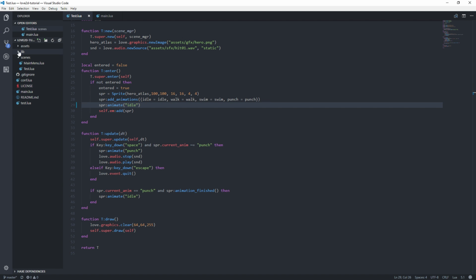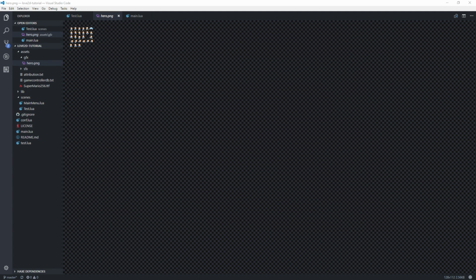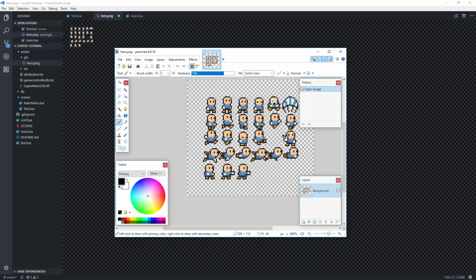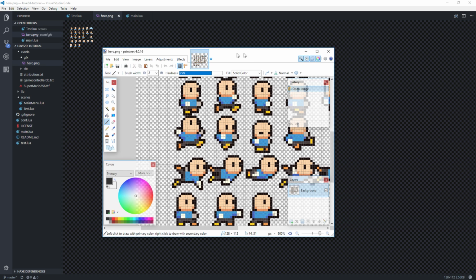Let's go into the assets folder and we'll grab the hero. I want to reveal and explore it. I'm going to grab the hero PNG file. I'll open it up in paint.net. And we'll come over here like this. I want to make him jump, and I think I want to use this little single frame animation right here.